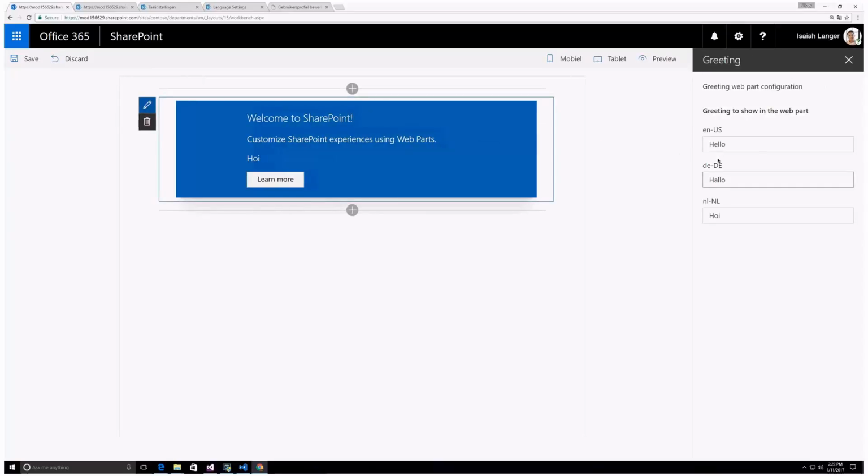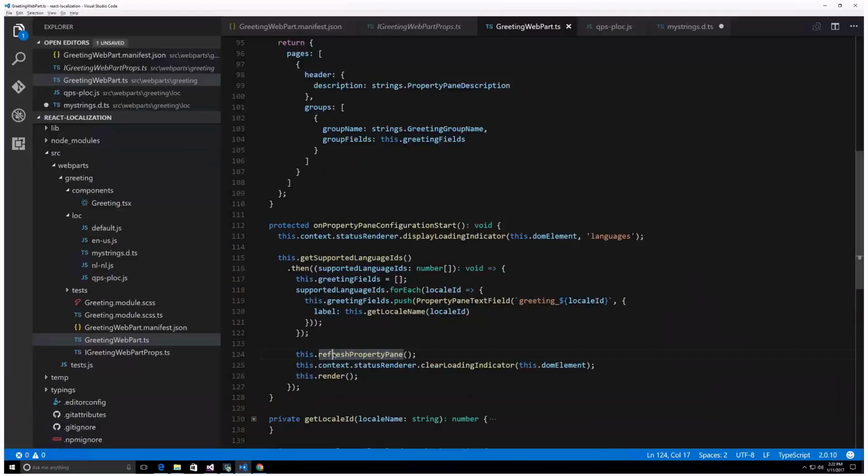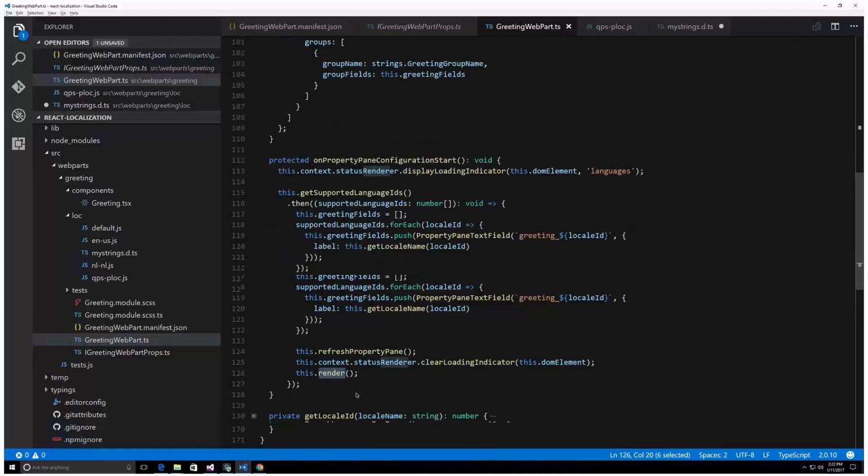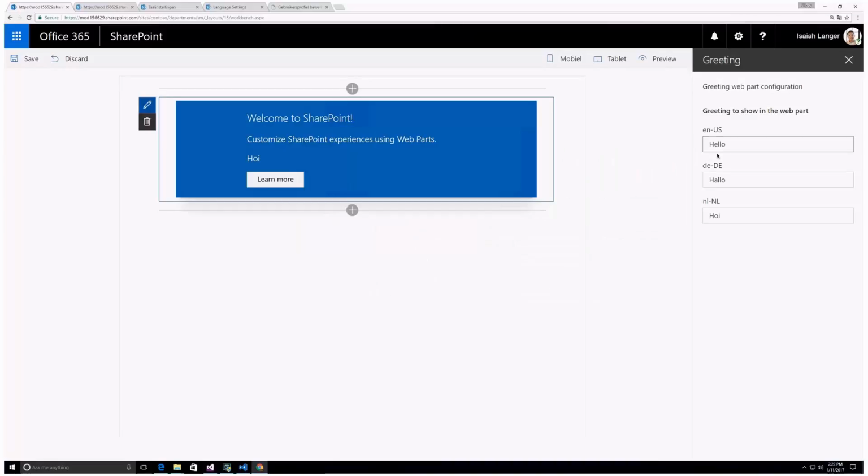So that's exactly the time that it takes to get info about the languages, build the fields, and then render them in the pane. So that's exactly what we do here, and then we clear the loading message that we have, and we re-render the web part. Right, and based on that, we can then include these 3 guys. So here we have the same text in Dutch, German, and English. And based on the language currently used by the user, we can now show the text within the body.